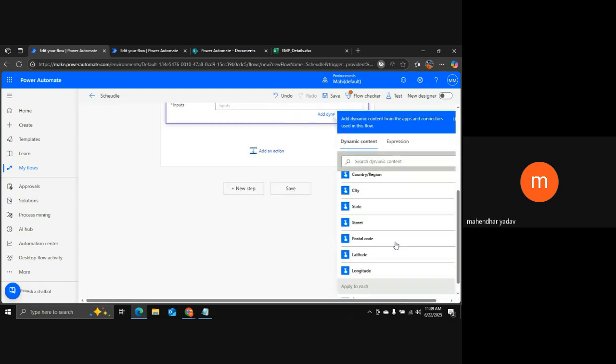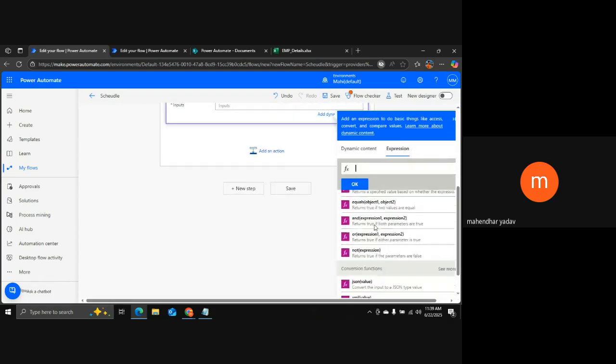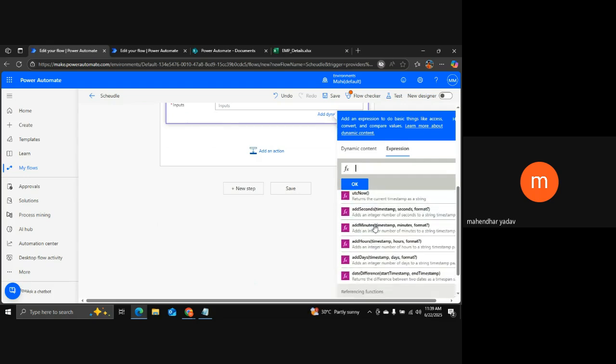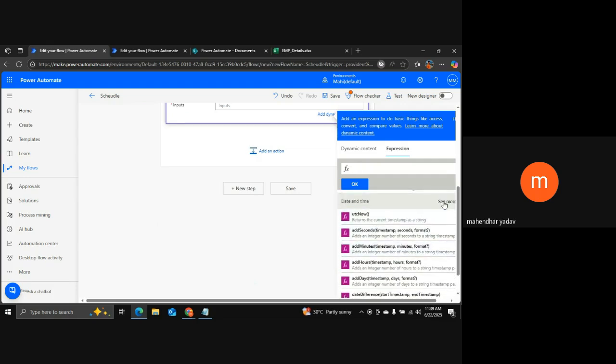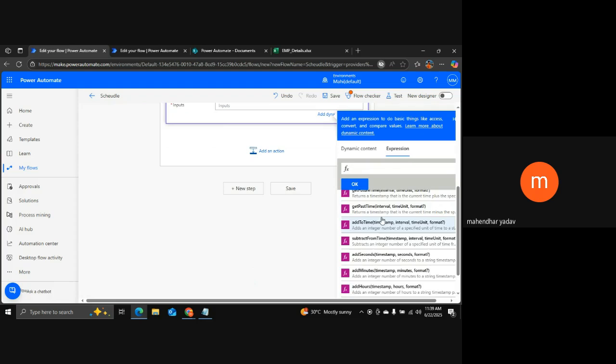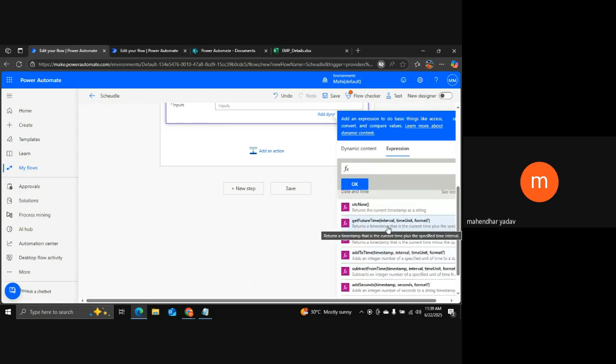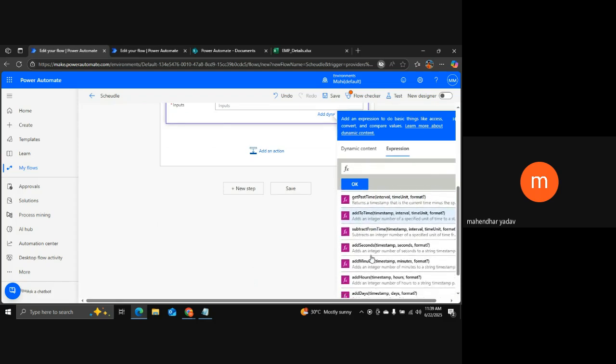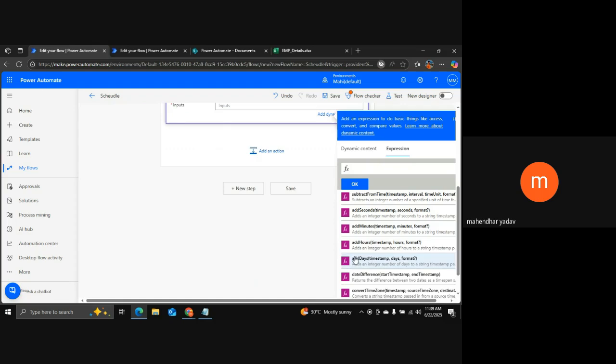Next date and time function is to get a future time after however many intervals you want to get. You can mention that here. We are not using this much. Add days, I have discussed just now. Next, date difference.